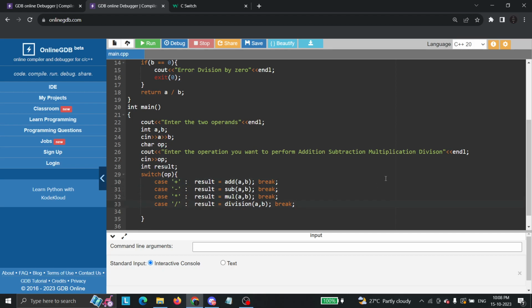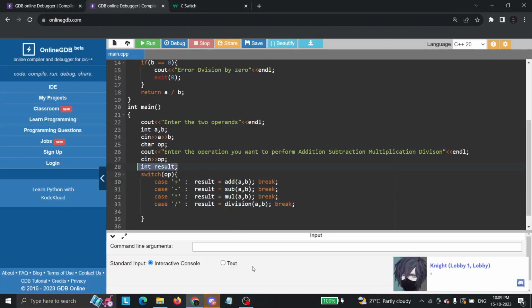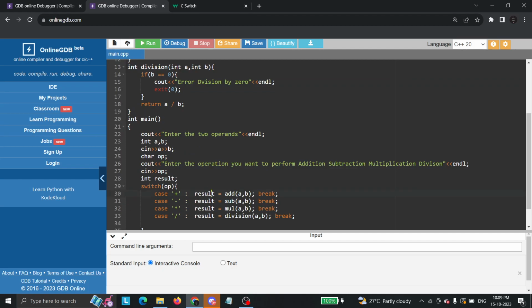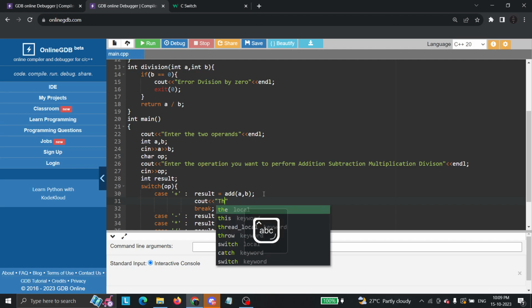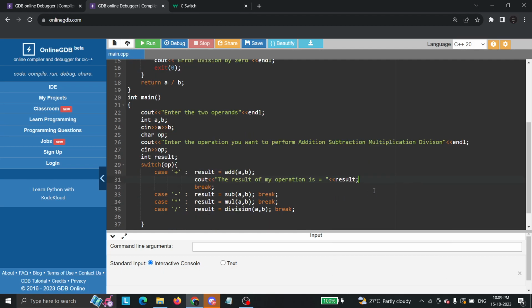Okay. Fine. So I created four different cases for plus, minus, multiplication, and division. Did you understand what I did here? Whenever your plus is triggered, your addition function is called with the two values, returns the addition result, stores it in the result variable, then breaks off. After the result is done, I can print here that the result of my operation is equal to result, and repeat this line again and again up here.